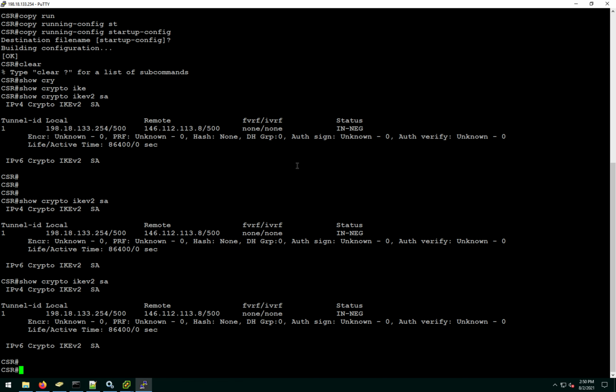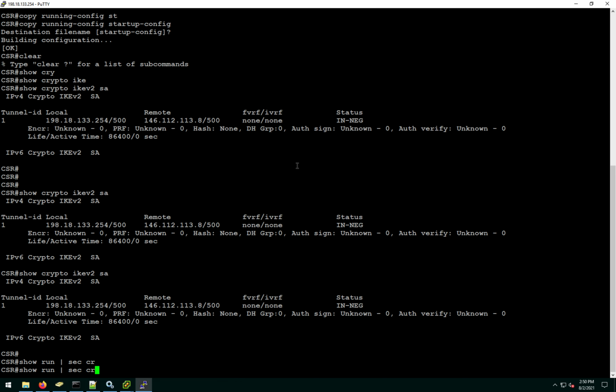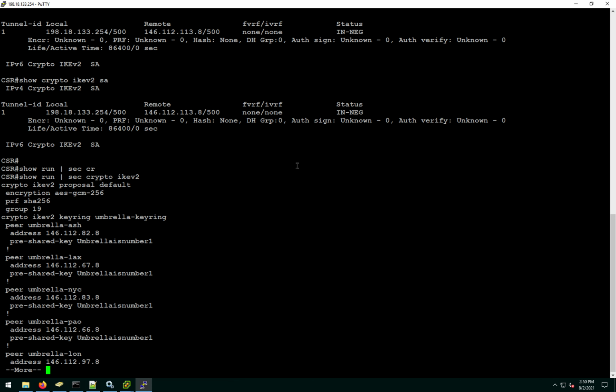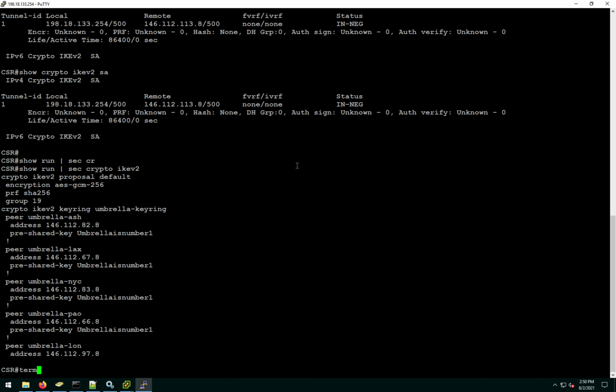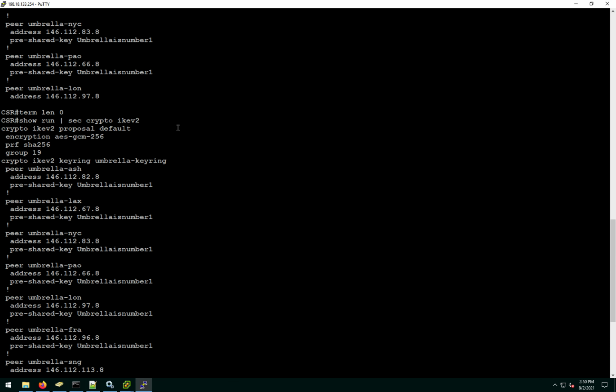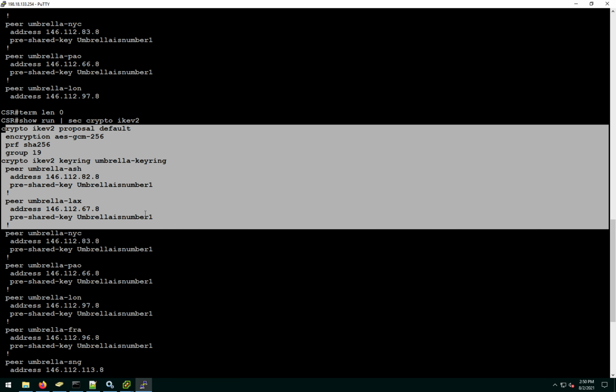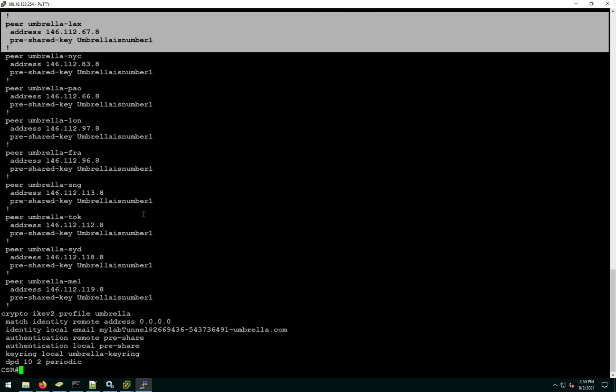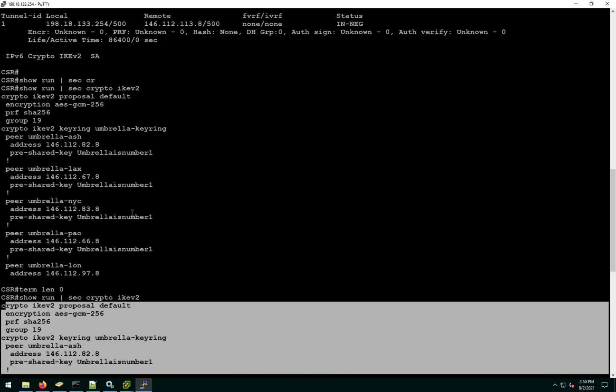Whereas let's look at the configurations. Maybe show run section crypto IKEv2. Let's look at that. Let's term length 0 here. Okay, so there you go. That's the configuration, right? Pretty straightforward, VPN or IPsec and IKEv2 configuration. You can see over here, we have the peers defined for all the POPs. This is what I was telling, right?